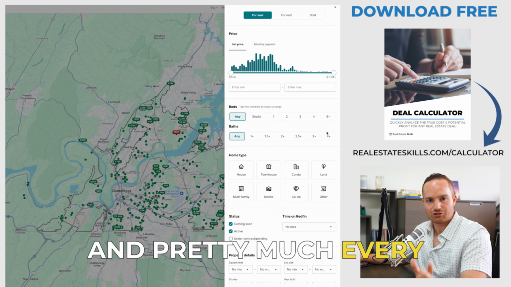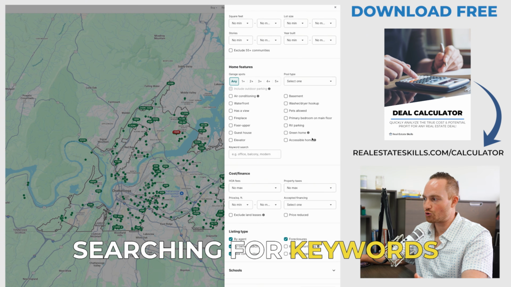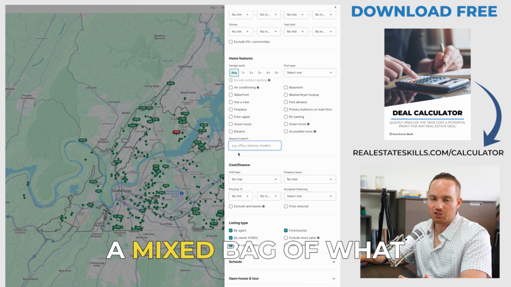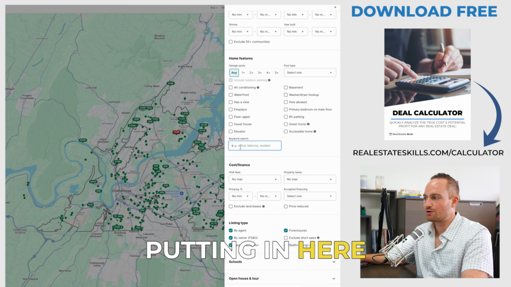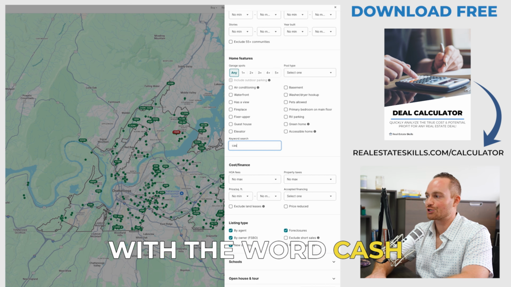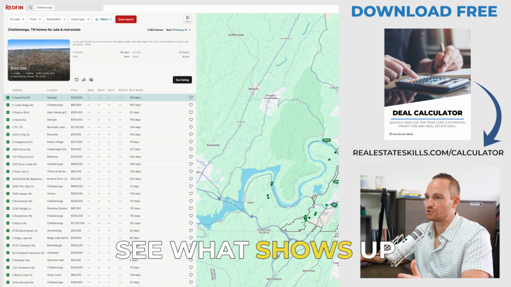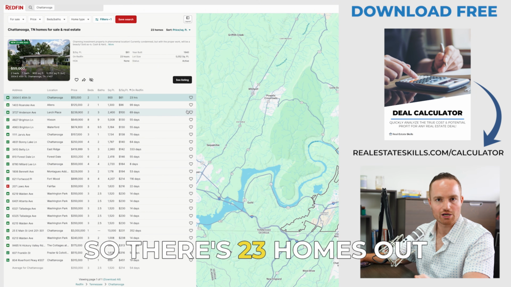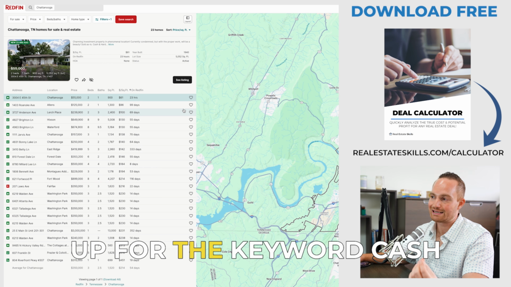And pretty much every single platform has this capability of searching for keywords. So this is kind of a mixed bag of what kind of results you'll get depending on what keyword you're putting in here. So I like to start with the word cash. So if you search the word cash, let's see what shows up. So there's 23 homes out of the 1,300 that show up for the keyword cash.